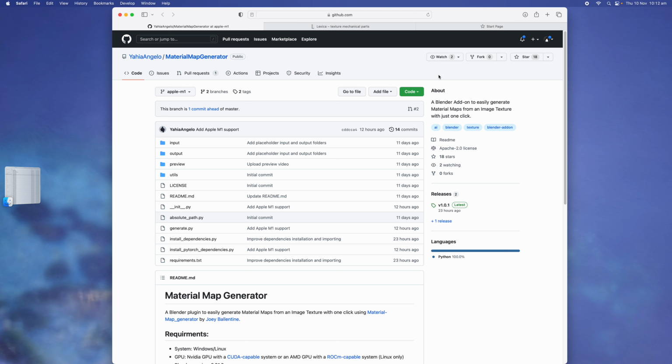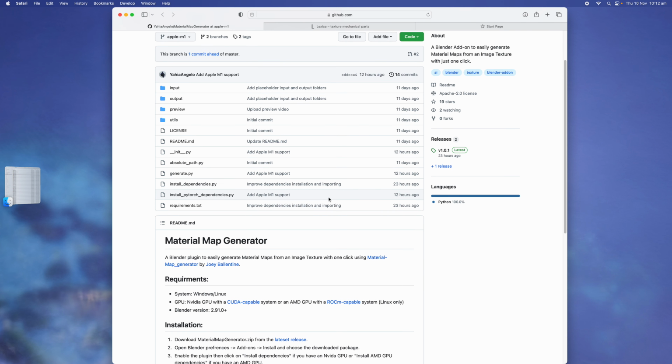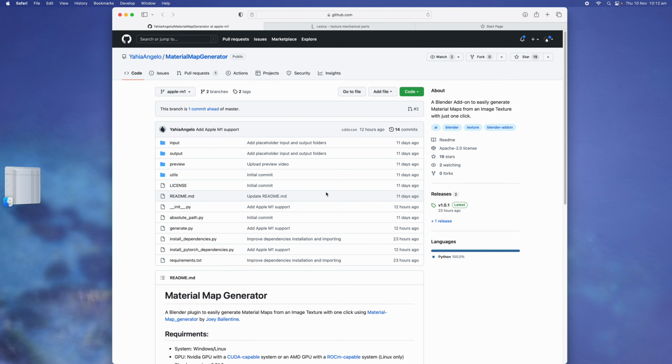In this episode, I want to continue with this material map generator. Currently, I'm using this Apple M1 branch. Just a day after I posted about material map generator, Angelo actually made this branch, and with this branch, you can install the add-on for Blender that can generate PBR material from an image.